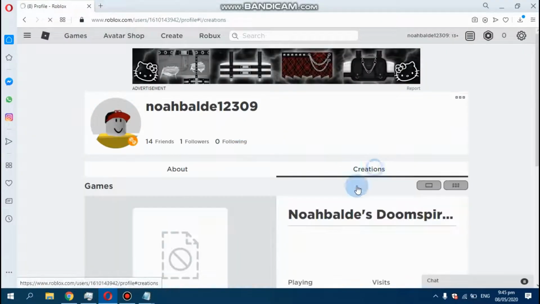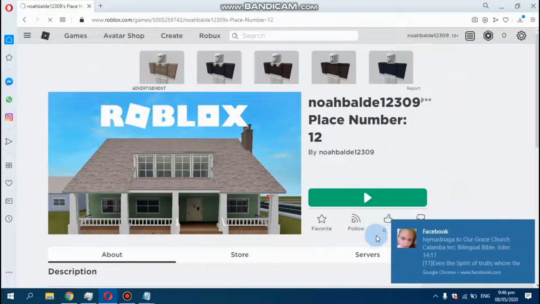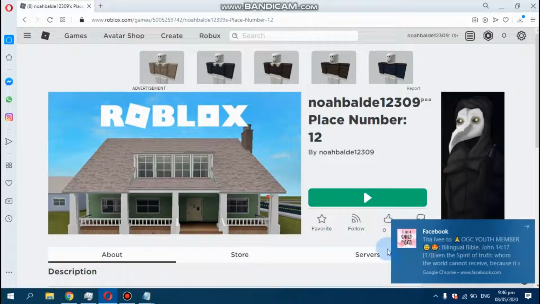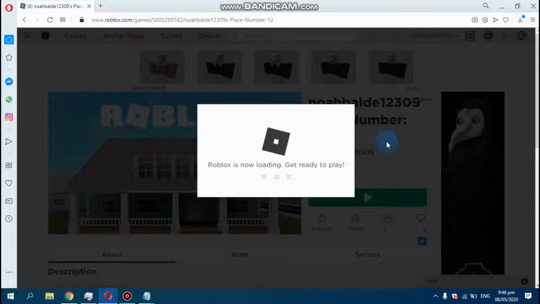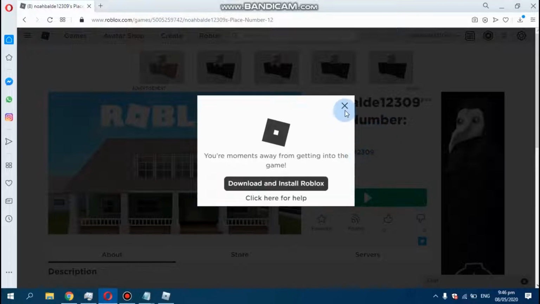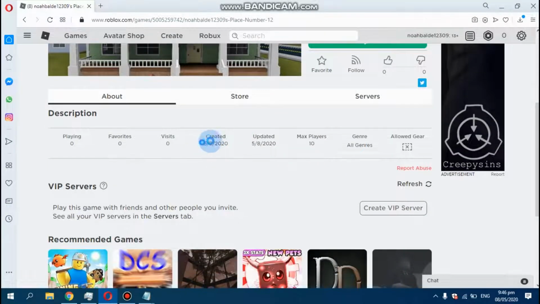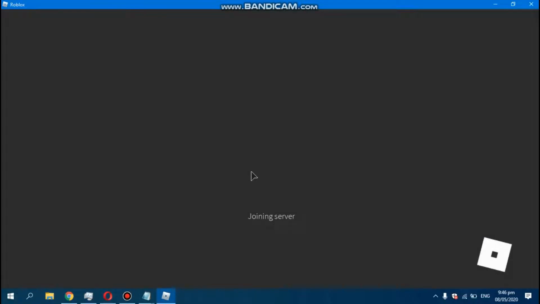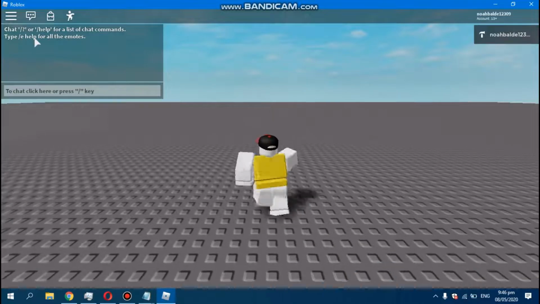Go to your profile, click on creations, review, and you might see your published game. Now click the green button. Now allow. If you don't have it, it makes you play Roblox automatically. Okay, if you see this, it means it's working.